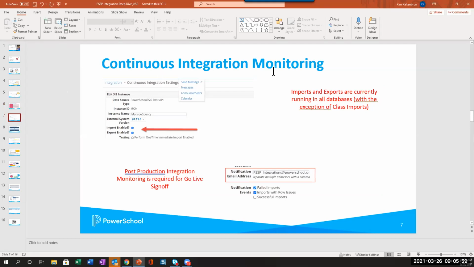In the continuous integration monitoring area, as I said, this is where imports and exports are enabled. This is telling me, just because those are turned on, that your continuous integration is running. Also, post-production, you as an admin do have the authority to go turn off any of those flags. And if you do, you'll stop integration. Sometimes you might want to do that, like when you're doing your year-end rollover over in PowerSchool SIS. There are situations once you go live where you might want to do that. But that's where that is enabled.